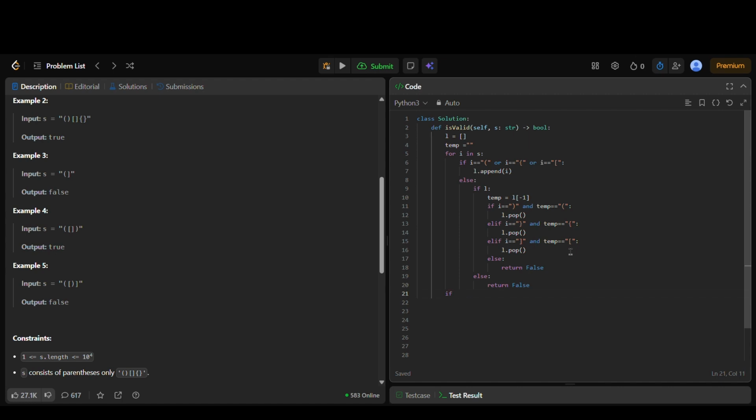After completing the for loop, we will check whether L has something or not. If it has something, it means that s is not correct, because these are pairs of two, so if s is valid, s has an even number of elements. So L should be empty. But if L has something, which means s is not valid, so it will return false. Otherwise, it returns true.